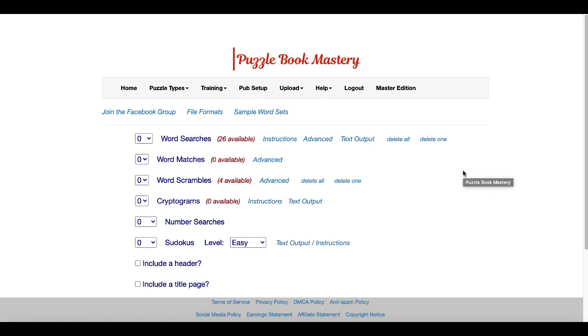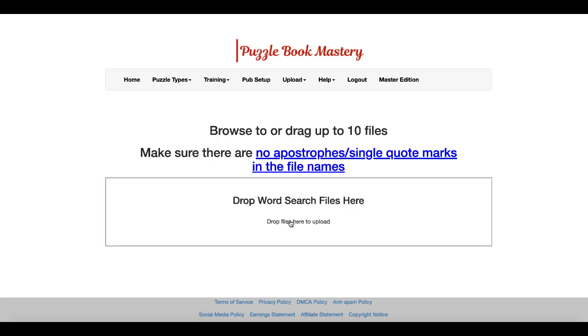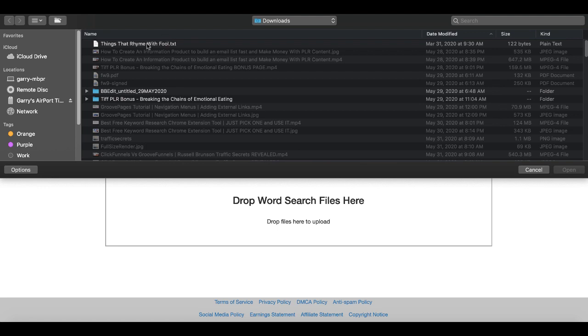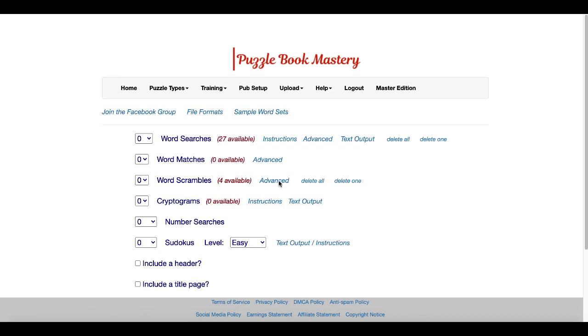So inside of Puzzle Book Mastery, of course, the word search is at the top, and that's the one we're focused on. So we're going to be demoing. But they do have word matches, word scrambles, cryptograms, as well as number searches. And we'll take a look at these too. Also, this includes Sudokus. So inside of Puzzle Book Mastery, if you want to create a word search, you have to upload a file. And right here, you do that under Word Searches. And here you need to drag and drop or click here to upload a file. Then if you want to open that, we can simply open things that rhyme with fool.txt right there. And you go ahead and click Continue. That will upload the file into the database.